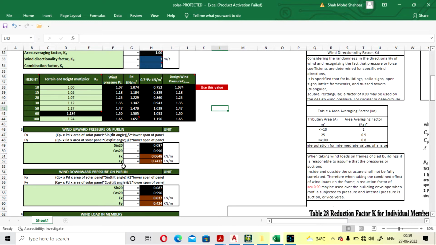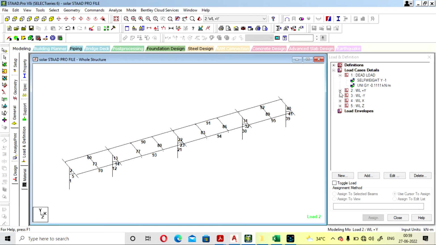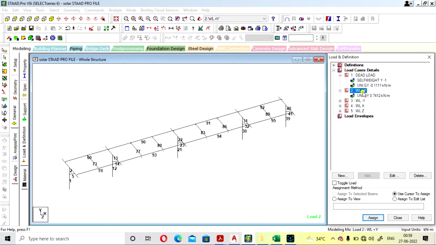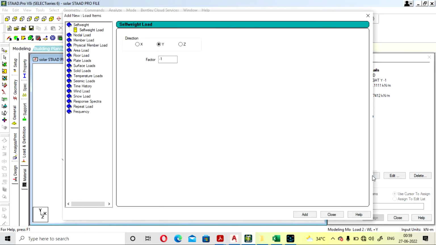So this Fy, the force in y direction, so your force will come as, for upward, 0.7412. So this calculated value you have to fill in this positive y, 0.7412, okay. So how it is applied I will again show you.